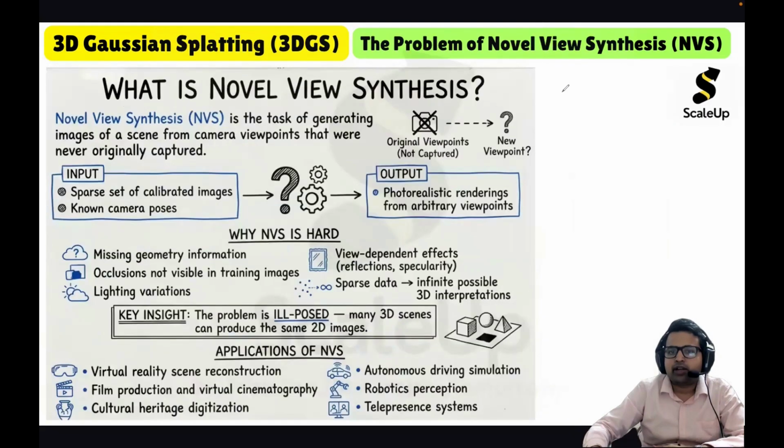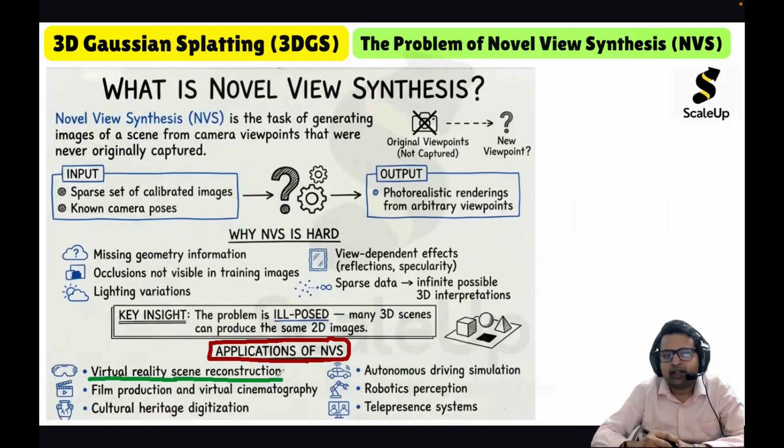Okay, now let us look at the applications of novel view synthesis. Novel view synthesis has applications in virtual reality scene reconstruction, because in virtual reality, we have to synthesize scenes in real time. So novel view synthesis can be very effective.